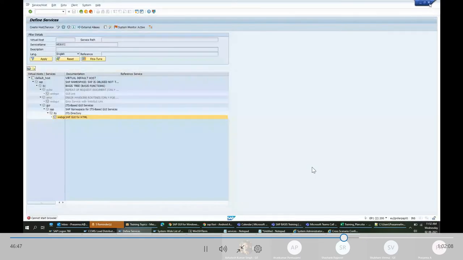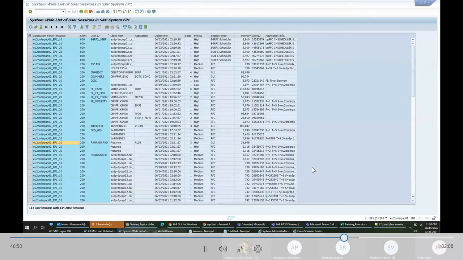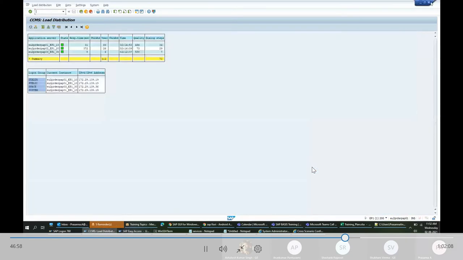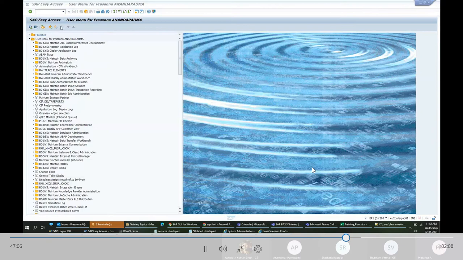Now what I'll do is I'll just close all sessions and I'll show you, when I use a transaction like SMLG, because it has to go and pick up details from all the servers, it is showing us I have logged into all three servers. Internally, it has logged in to all three servers to pick up the details. Now I've logged into only one session. Now I go and do the AL08.